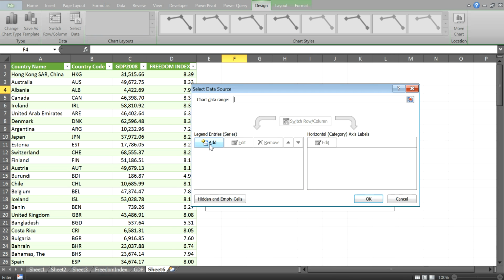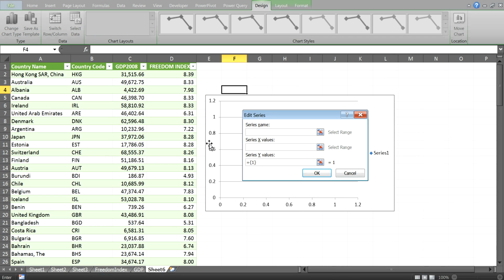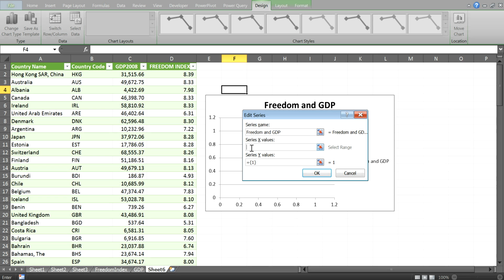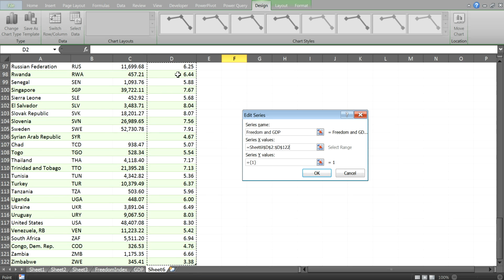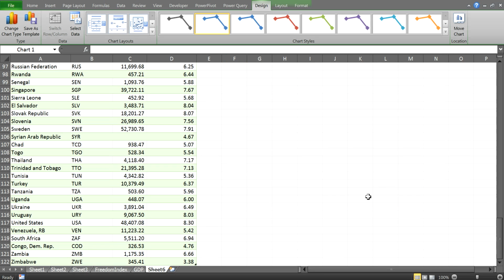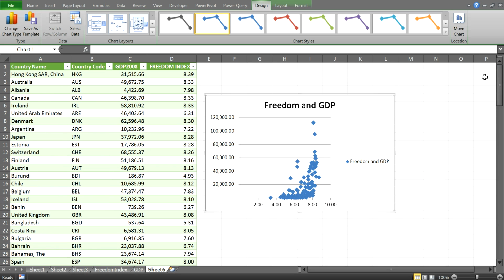then select Data to add a series. So it'll be freedom and GDP. Select the X, which will be the freedom index. And the GDP will be the Y. So it'll be C2 through to C22. So that's our chart there.